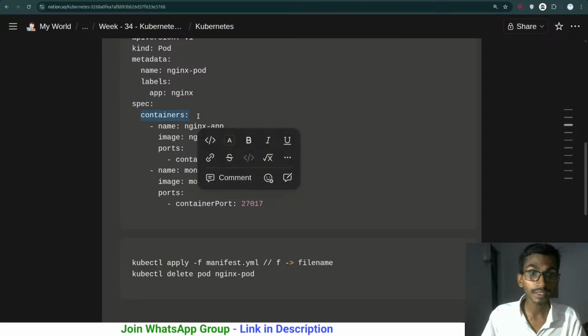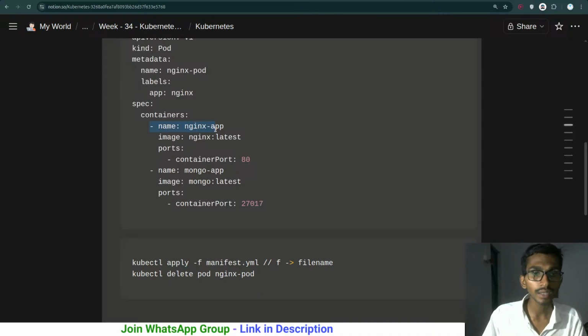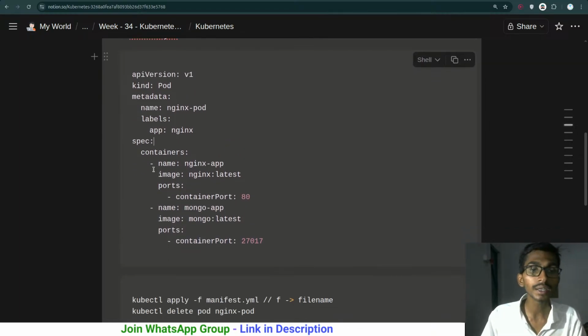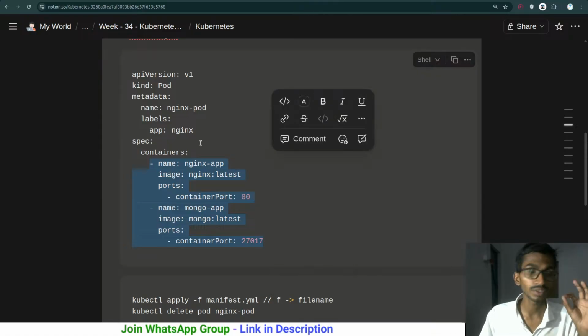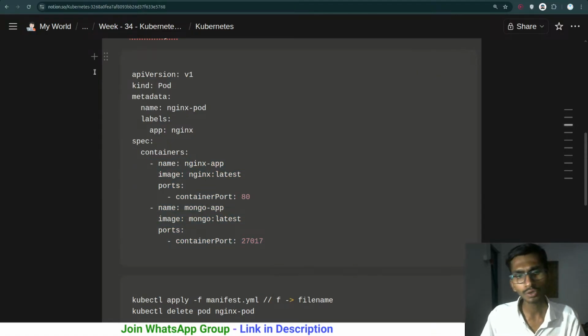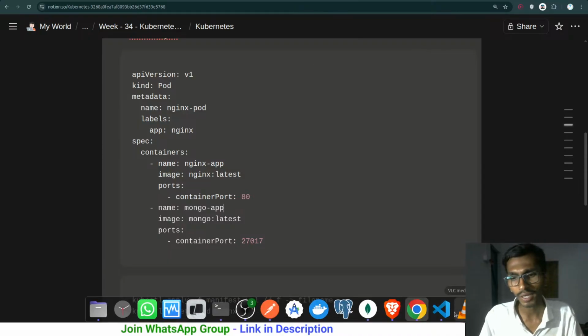There needs to be containers running. Great, there needs to be containers running. Inside that you can run an app. Name is gonna be this, image is gonna be this, port number is gonna be this. Pretty simple. So inside one pod, I'm actually running two containers right now. Any problem? No problem. Shall we do that? Let's give it a try.